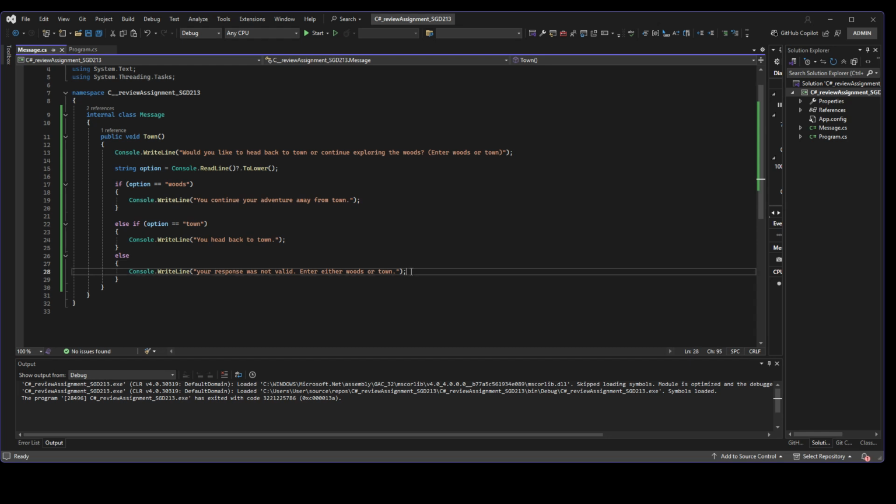Alright, let's continue. So what's going on in this is you wanted me to print message to the console, and then we have the if else structure that responds to a question you ask the player, and then we have to make sure that the question and response is displayed to the console. Okay, so to do that, let's look at this. Console write line, would you like to head back to town or continue exploring the woods?